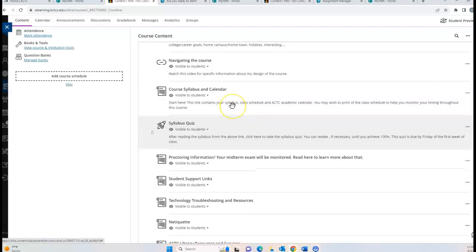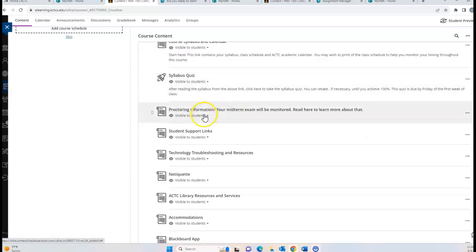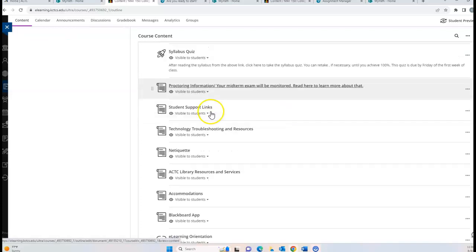You can take it unlimited times just by the deadline. That's how all of your homework and quizzes are set up. I take the highest score you achieve, so be sure to take that multiple times as needed till you get your perfect. Here's that proctoring information letting you know about the midterm exam that I mentioned. You can learn more about that in this link.